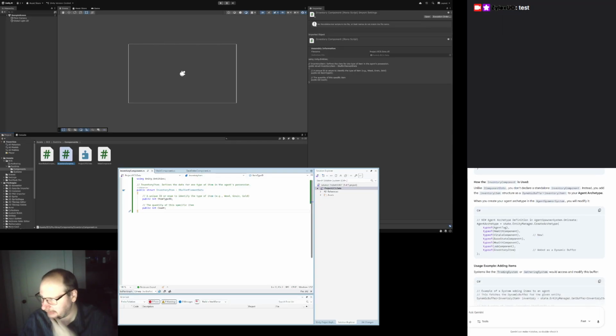It's basically saying, unlike the I component data, you don't declare a standalone inventory component. Instead, you add the inventory item structure as a dynamic buffer with an inventory item to your agent archetype. I don't understand what that meant at all. I kind of got like 10% of that.